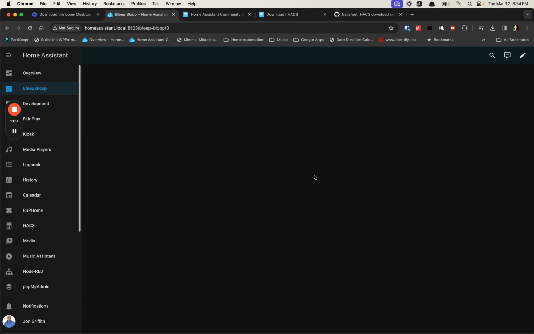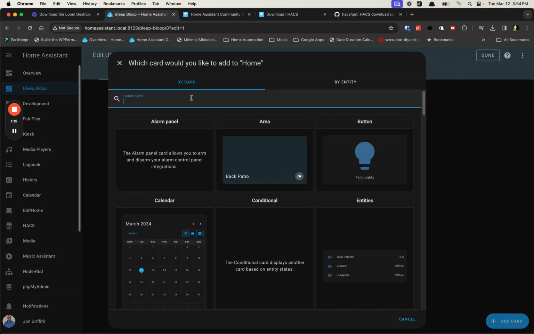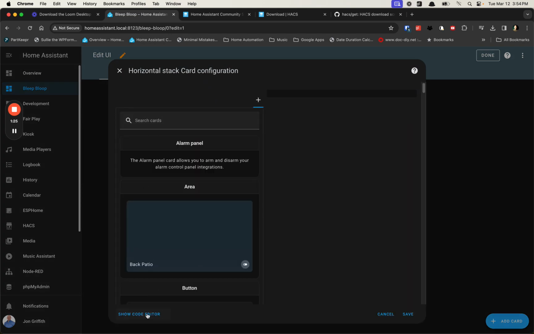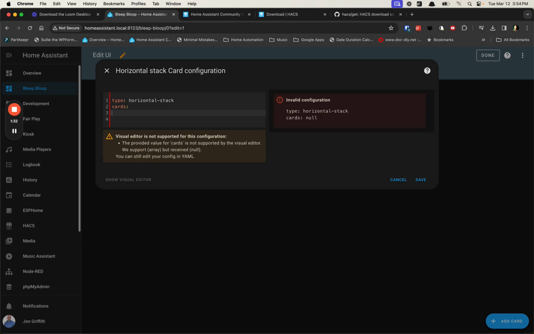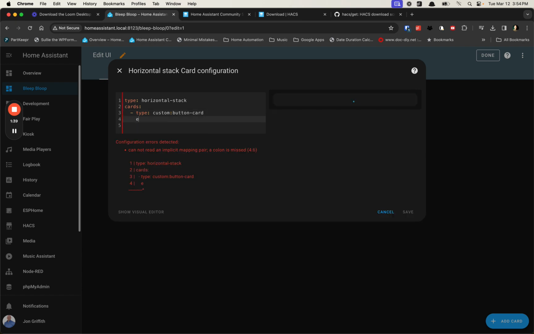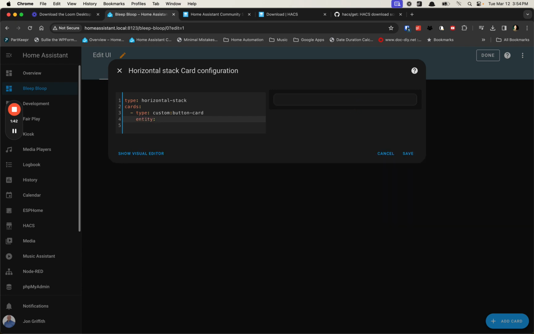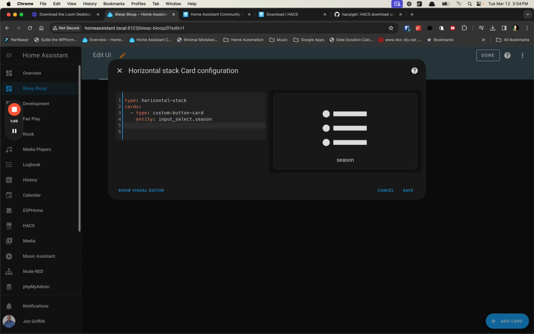So now I'm going to create a simple, this is a brand new dashboard. I'm going to add a card and let's do a horizontal stack. And then I'm going to go to the code editor because it's just easier for me to do this. I'm going to type in the type of card is a custom button card. And the entity I'm going to choose is an input select. And I created an input select for the seasons: winter, spring, summer, fall. I'm going to name this one winter.